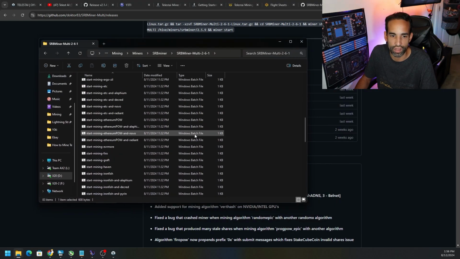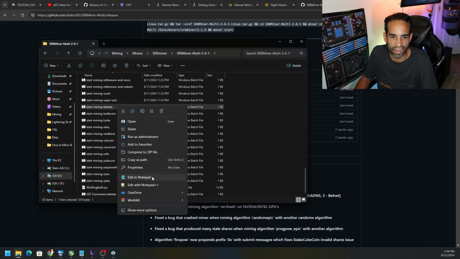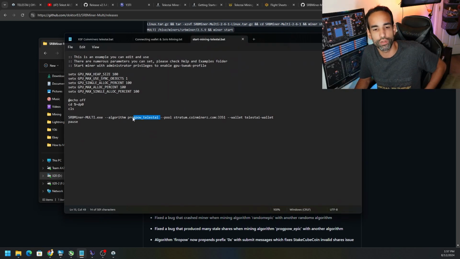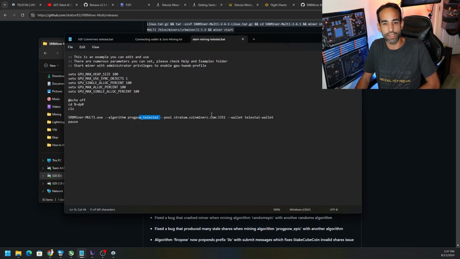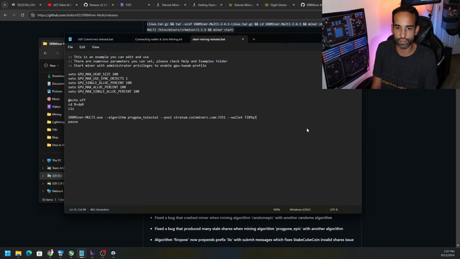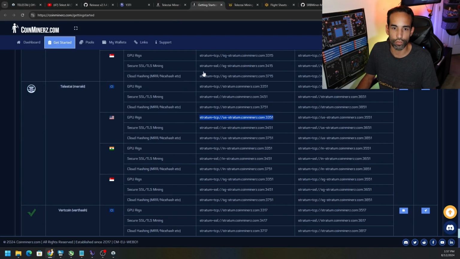And scroll on down, you're going to see the Start Mining Telest Ai file right here. You're going to right click that and then edit with Notepad. And you see here the algorithm is ProgPoW_Telest Ai, and then the stratum pool and port, and then the wallet address. All right, so we replace that right there with our wallet. Let's just come up with something. There you go.